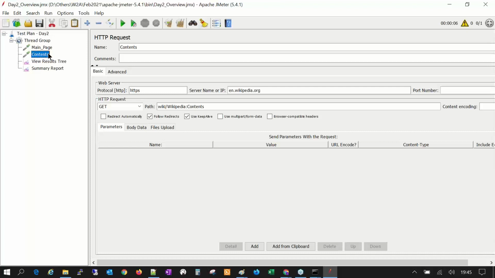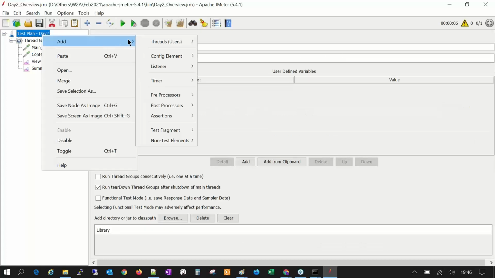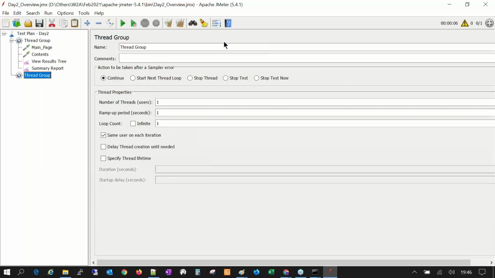But apart from that, I would like to take any questions we have so far. There is a question from Savita: how many thread groups can a test plan have? You can have multiple thread groups as per your requirement. There is no such limit.